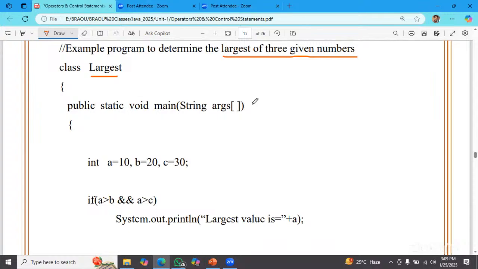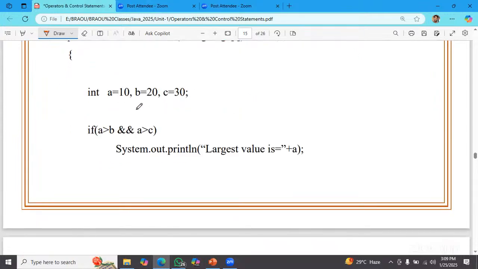Public static void main. In our yesterday session, we covered what is public, what is static, what is void and main, and so on. Now see, I created three variables A, B, C and assigned the values 10, 20, 30 respectively. Now I want to find out the biggest of these three numbers.